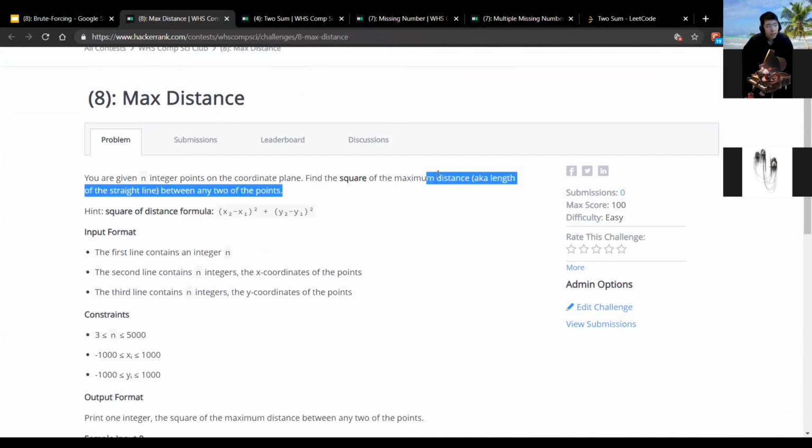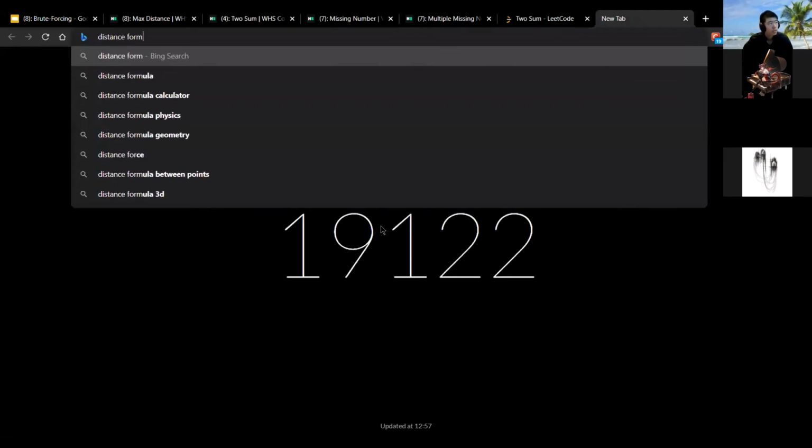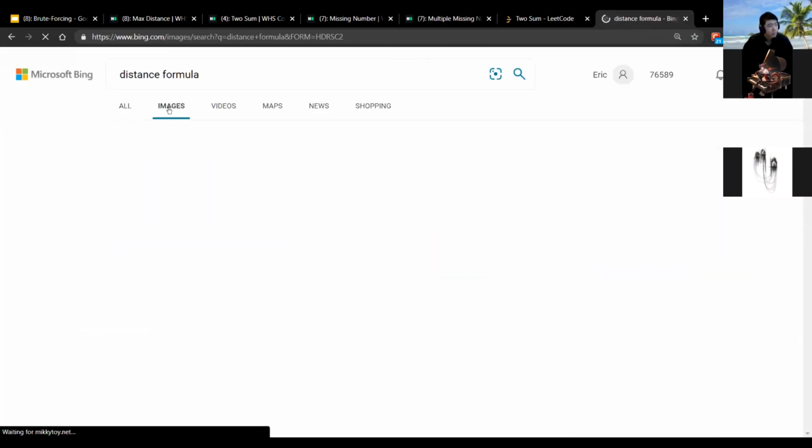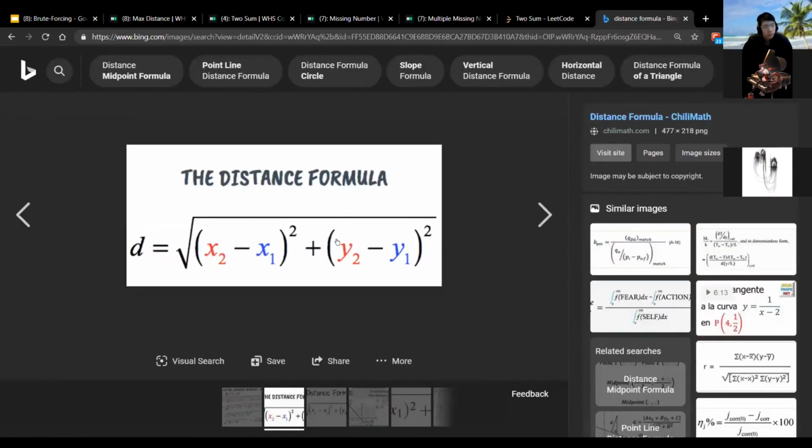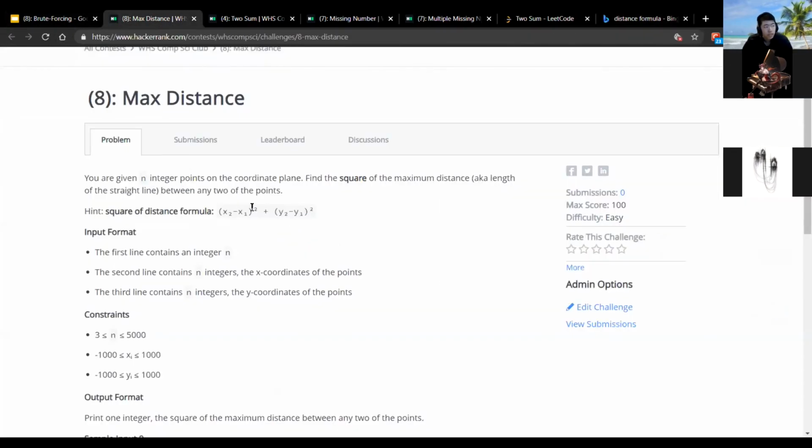So square of the maximum distance, basically, if you guys remember the distance formula, it's the square root of (x2 minus x1) squared plus (y2 minus y1) squared. But it's asking for the square of the distance. So basically, just take out the square root. So all you need to compute is simply (x2 minus x1) squared plus (y2 minus y1) squared. And that's just for easier workability, because the point of the problem is more the brute force concept.